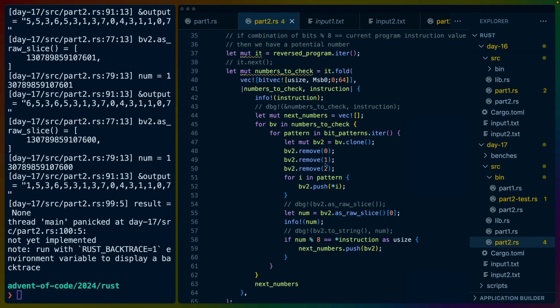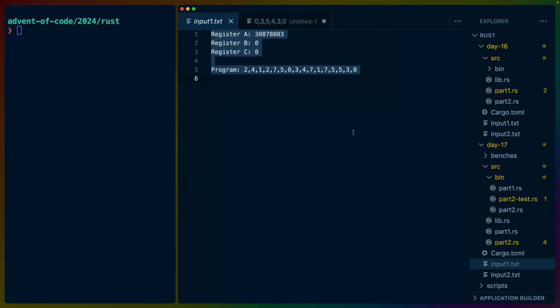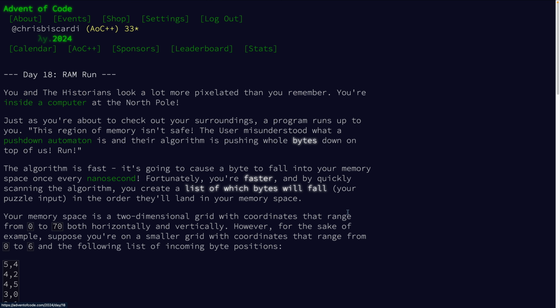All right, who has two thumbs and still hasn't debugged their day 17 part 2? It's me. So we'll put this down for a little bit and get into day 18.